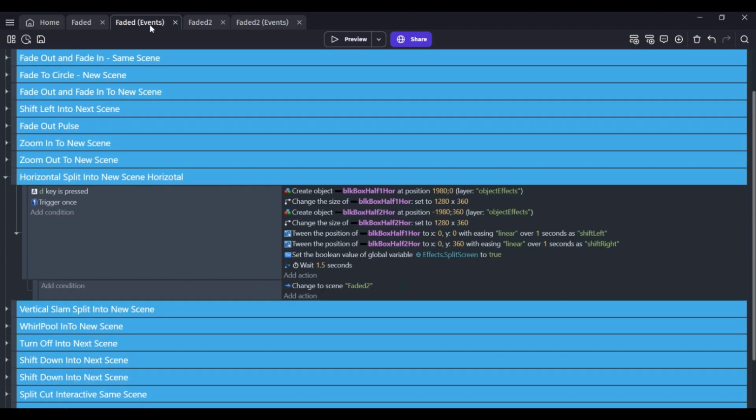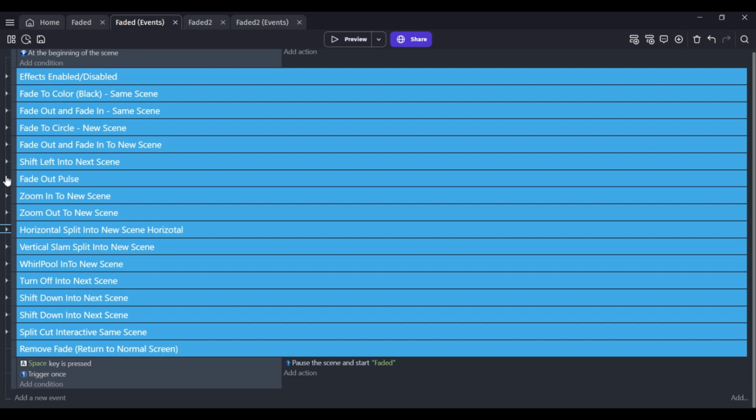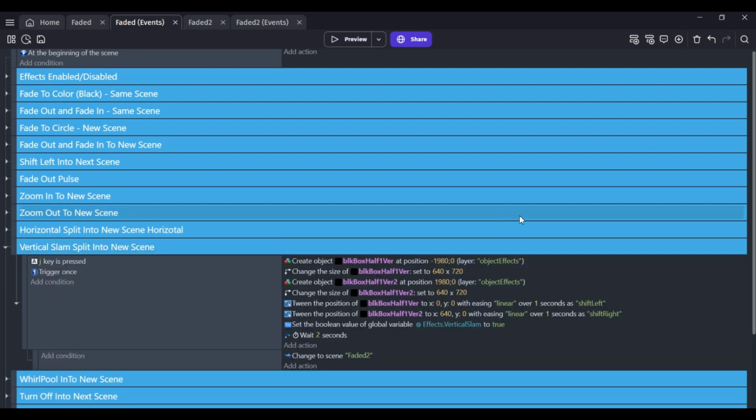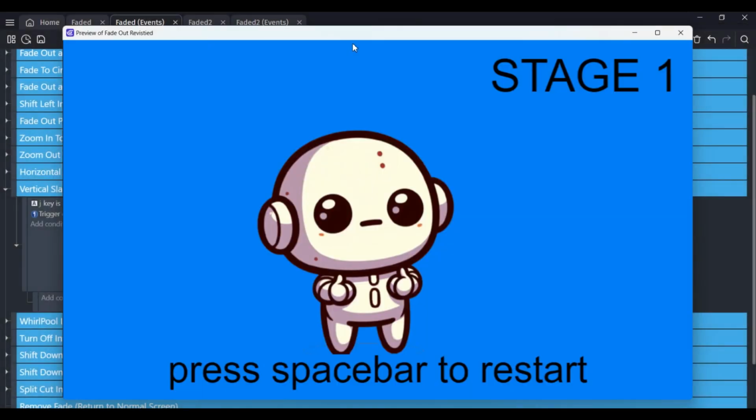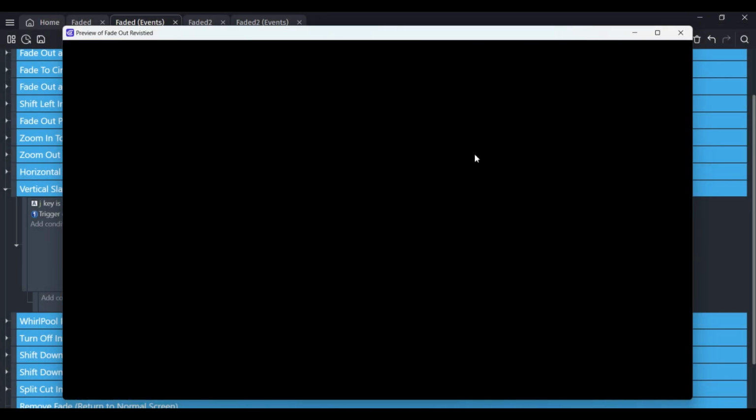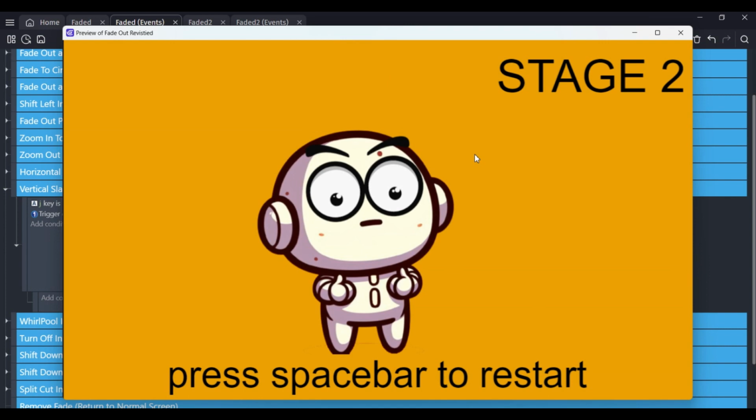The next transition is a vertical slam split into the next scene. This transition is done in the same way as the horizontal, except it is done vertically. Also, you can totally add sound effects to transitions to give them dramatic effect. Let's see how this one works. Pretty simple, right? And it doesn't take half the page to do a transition to another scene.